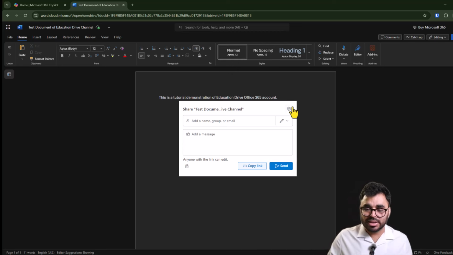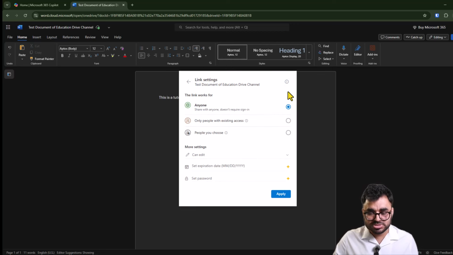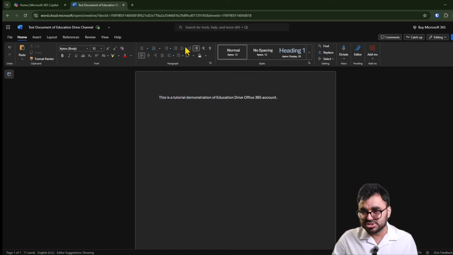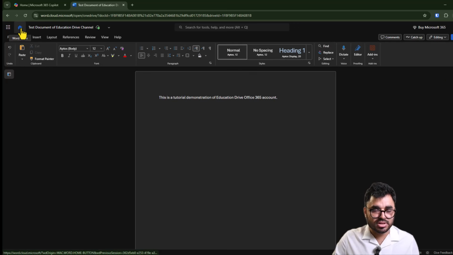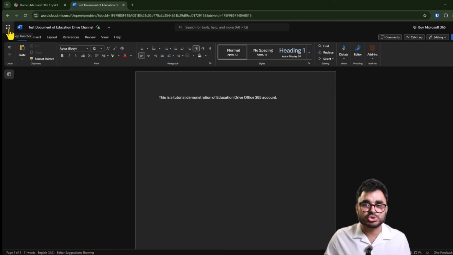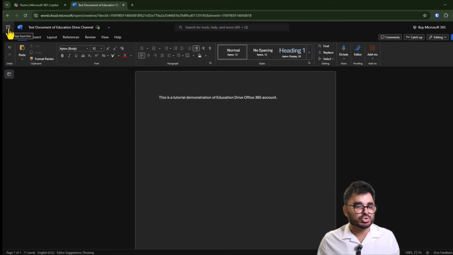So that way you can collaborate working on the document with multiple people at the same time. So this is the Word version of the Microsoft Office. You can use the same process to obtain access to Excel.